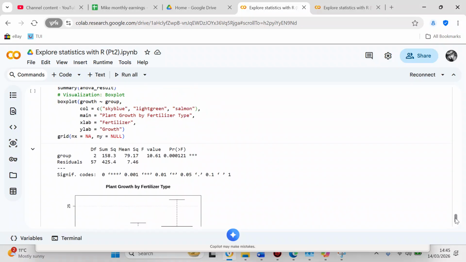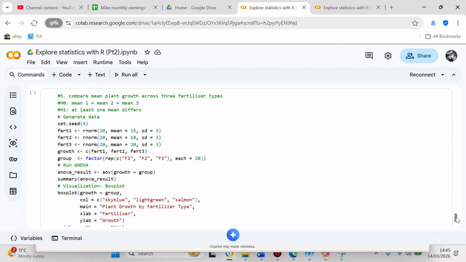It doesn't tell you what the p-value is, but I'm assuming that the p-value is Pr(>F), and it's 0.000121. So I'm assuming that the null hypothesis is going to be rejected in favor of the alternate hypothesis, because at least one mean differs.